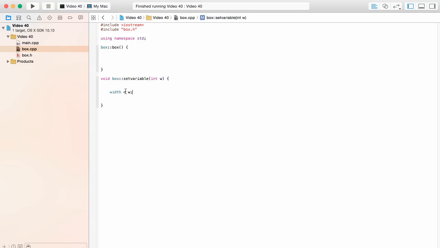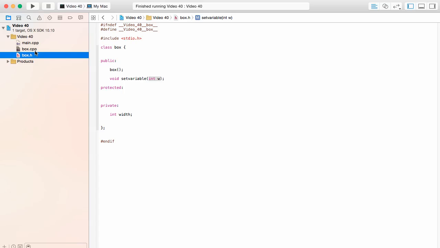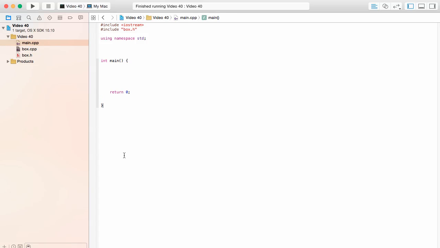Wherever we see w, it means width. So anything that I set to w is also going to be set to width. So whatever I pass through will be width. Simple enough. Now we have everything designed inside of our box.cpp and our box.header. It's time to go ahead and make the function inside the main.cpp.